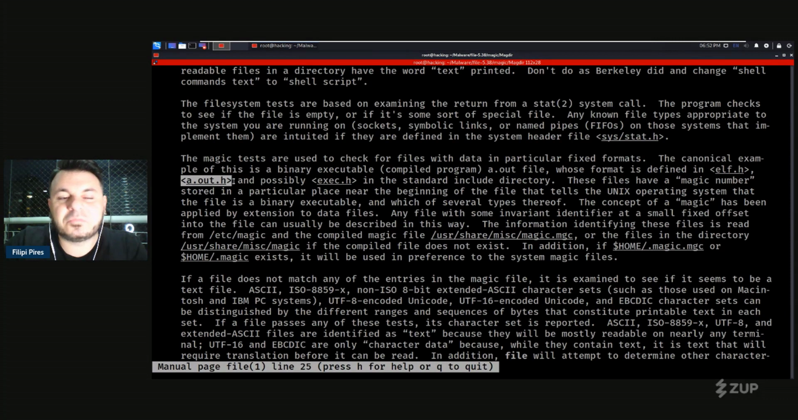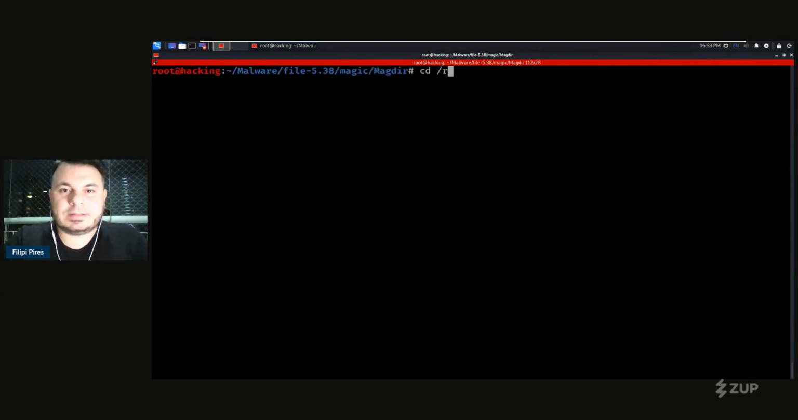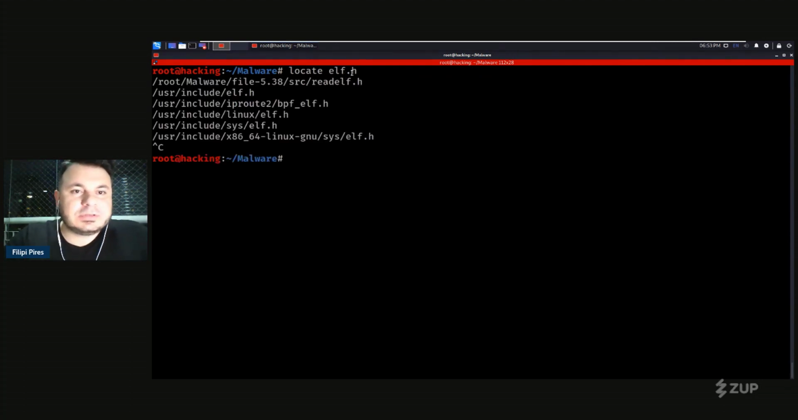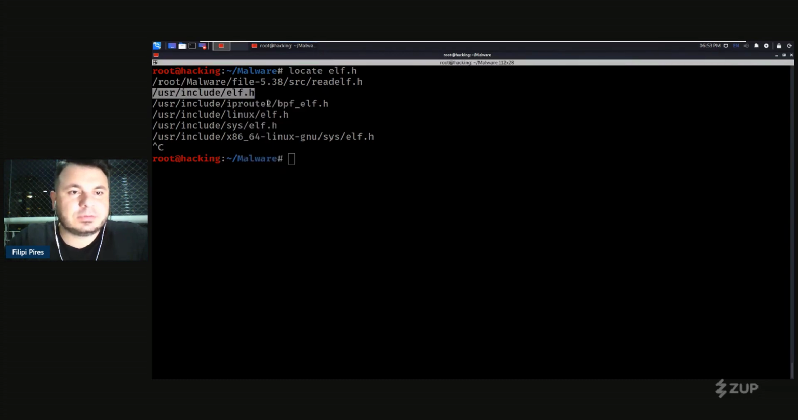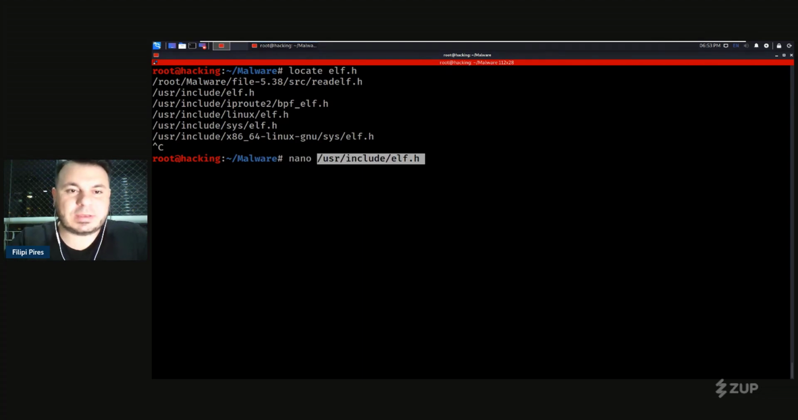Here's another format, and possibly exec.h in the standard include directory. So let's see, because here I can see, I will copy this format. Let me locate this file. So this file is actually in this path, /usr/include/elf.h. I will read it here.